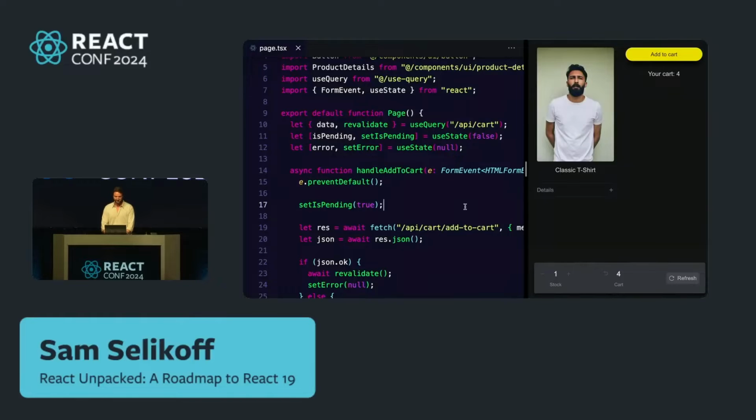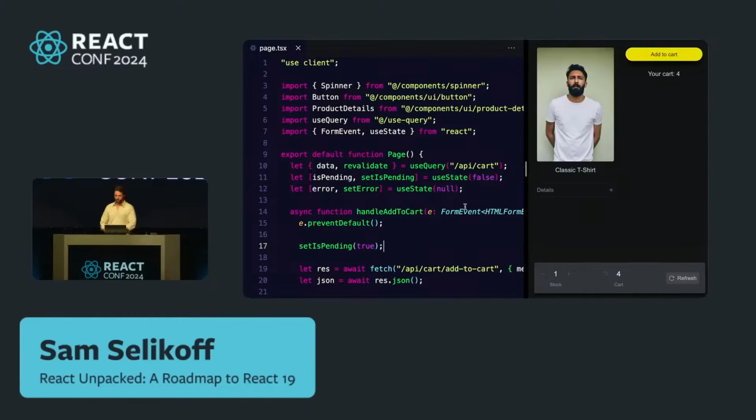OK, so this is the demo that we are looking at. Pretty simple app right here on the right. We have a little debug toolbar down here with the server-side state. So we have a value for how much stock the t-shirt has. We have a description right here. And I can expand some details for the shirt. And if I go ahead and refresh, I reset the cart down to 0. I can click Add to Cart. We see some pending UI right here, and then we get a refresh. And I can refresh this down here.